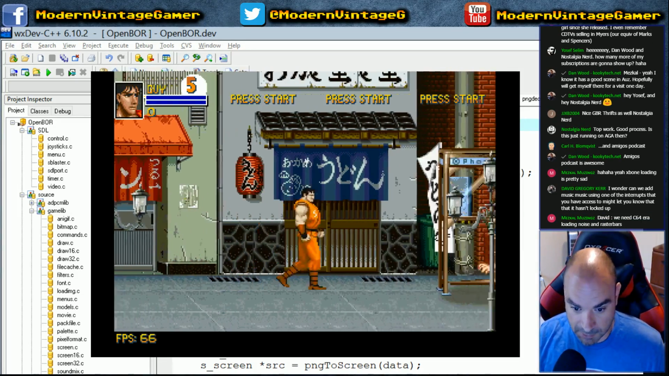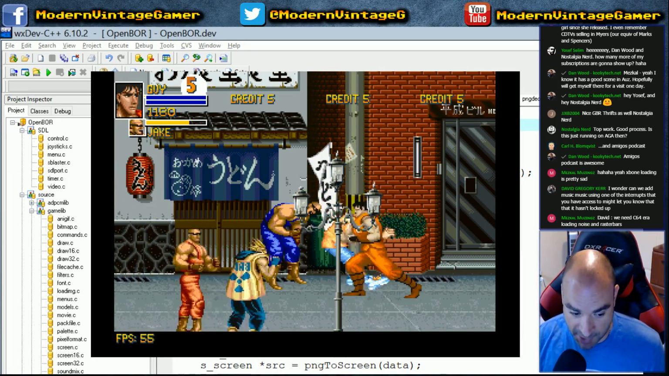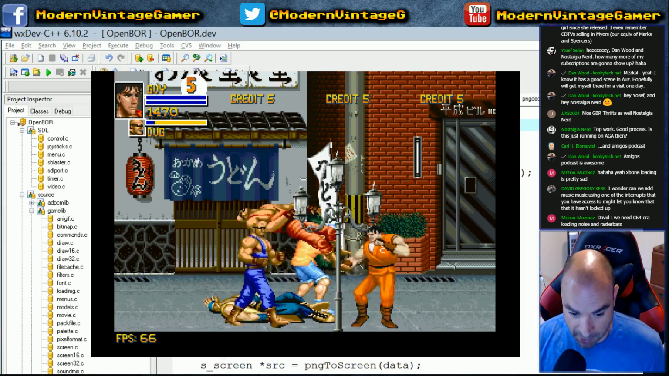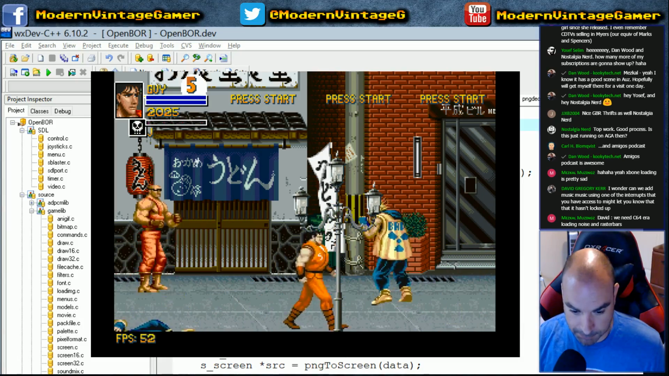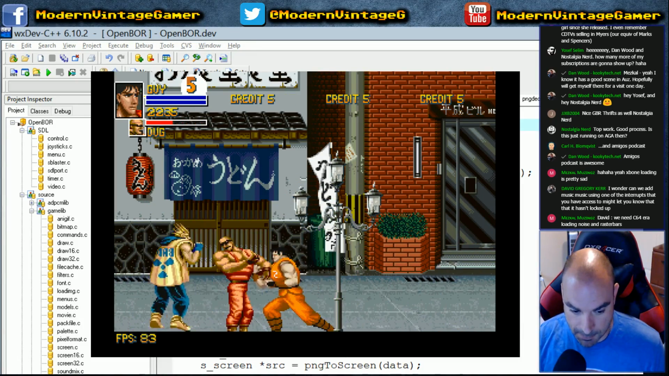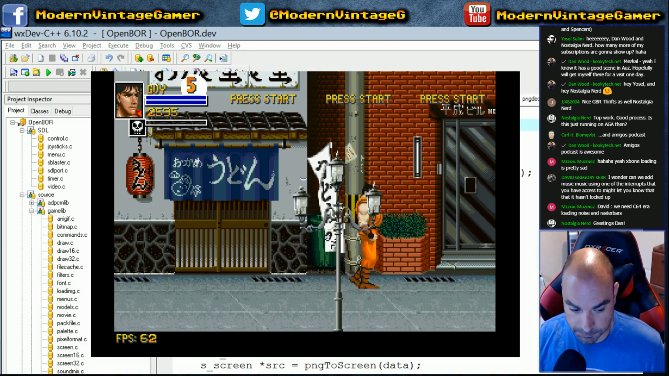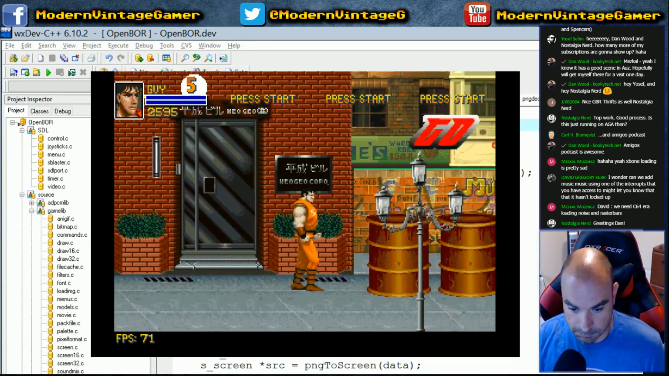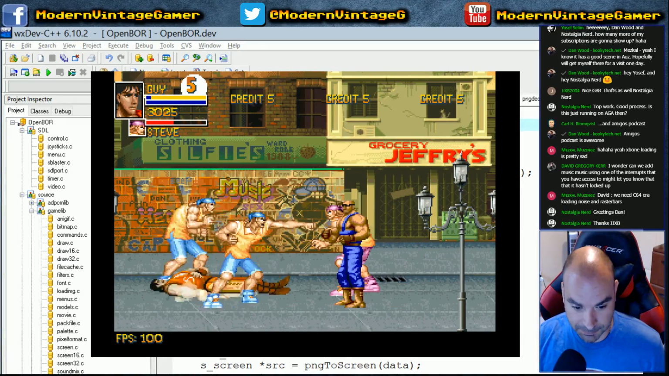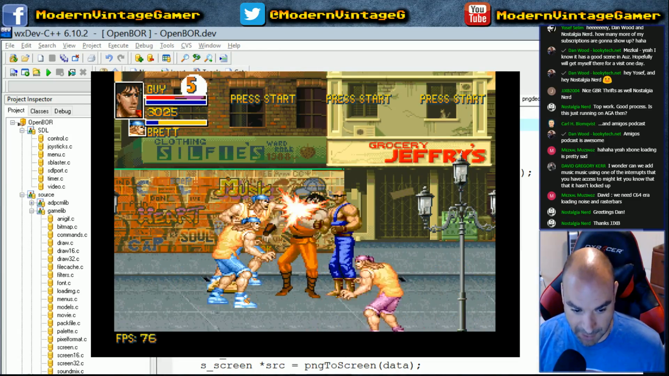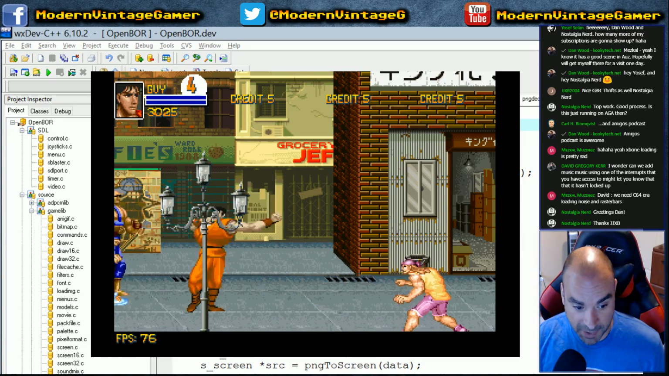So this one's running pretty good too. But you can see as there's more sprites on the screen, it does slow down a little. It's certainly nothing to worry about. This is some kind of Final Fight ripoff. It's pretty awesome actually. I suck, as always, at these kind of games. But that frame rate counter is pretty stable there.